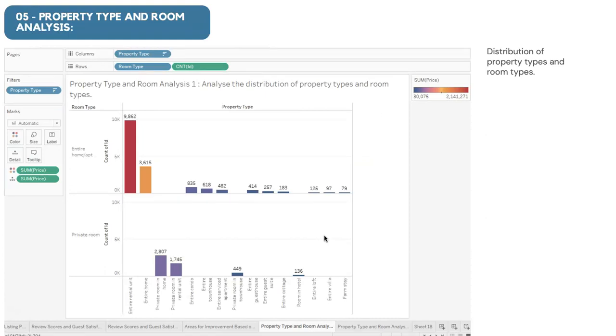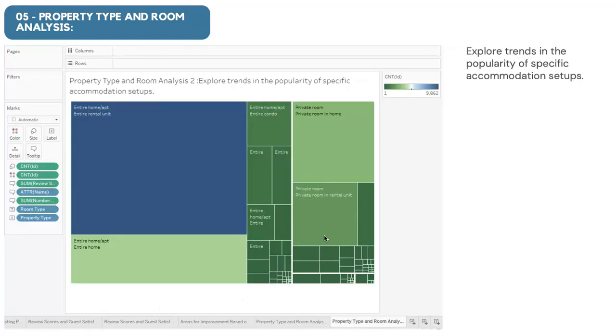And the fifth use case is on property type and room analysis, where this particular bar graph represents the distribution of property types and room types, and also the listing IDs count, which we can see here: entire home and apartment and private rooms. The distribution is shown as per the requirement.